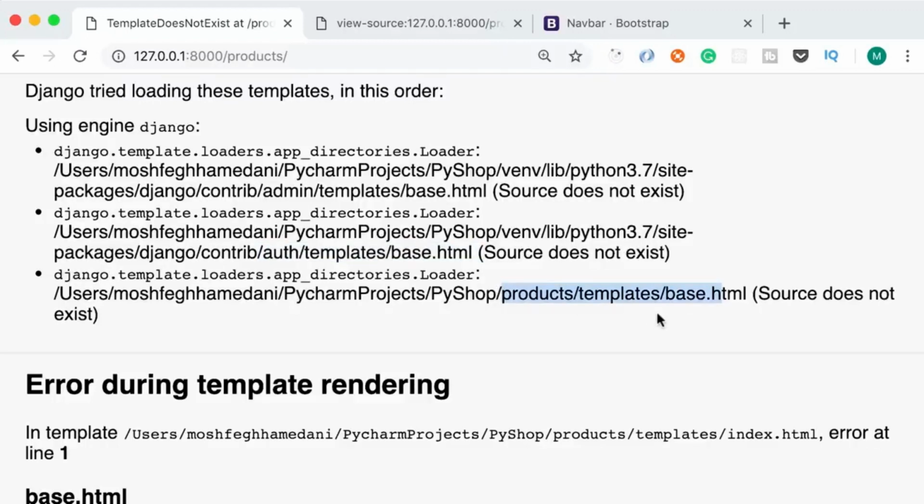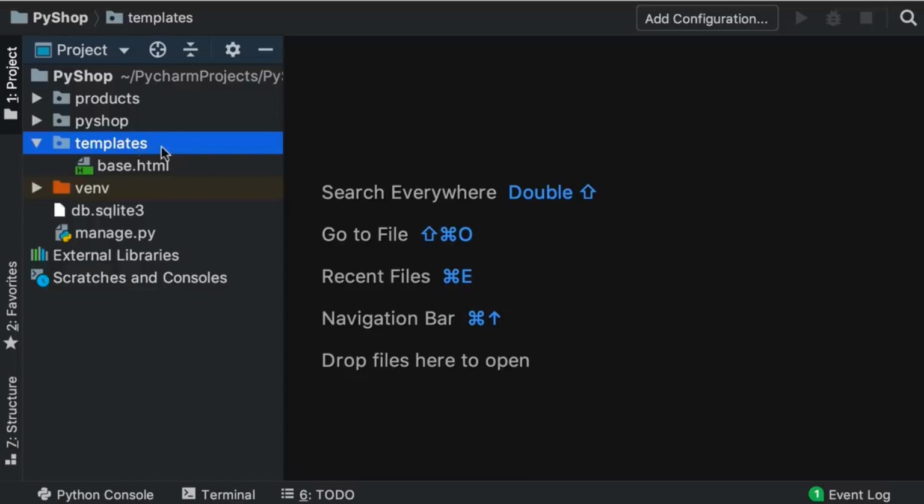So what is going on here? Django is looking for this template only inside of the installed apps. But this templates folder that we created, it's not really part of any apps. It's just a standalone folder. So we need to tell Django to look inside this folder in addition to the installed apps. And that is very easy.